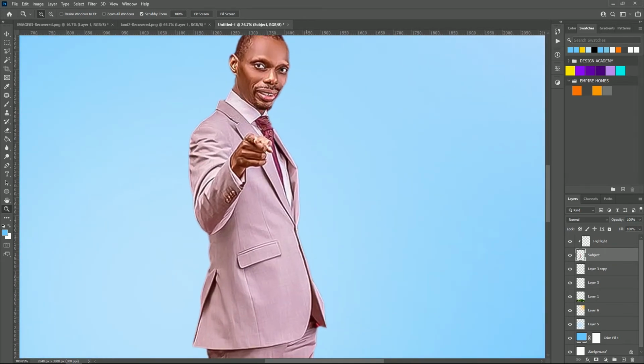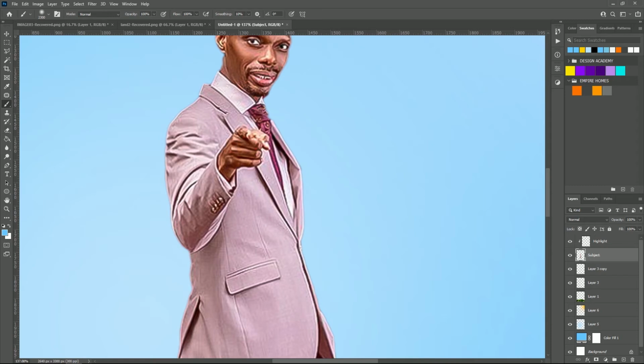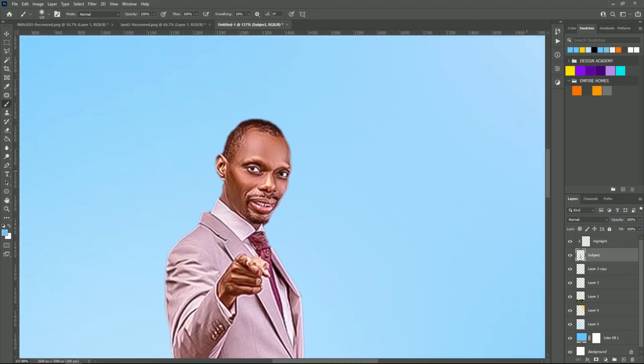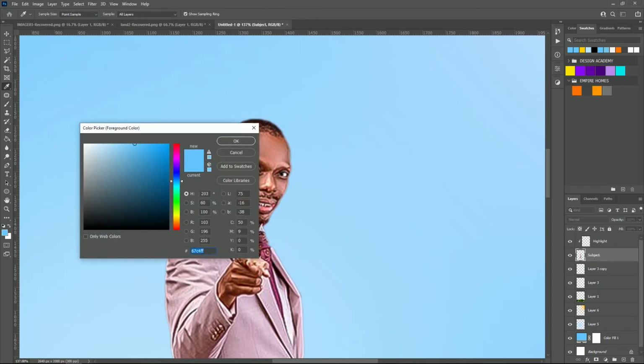So let's zoom in, select our brush tool, reduce our brush size. I'm currently working with my mouse and not with my graphics tab. So this is to show you that even if you're working with a mouse, you can still get the best from your image if you go about it the right way. Now we sampled this color, but we need to make it darker. Bring it to somewhere around there, that is cool.